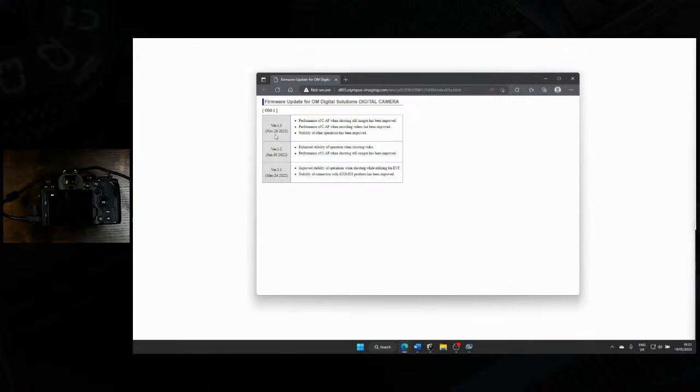Version 1, version 2, version 3. All of these versions, because we're on version 1.0, they will all update at the same time. We don't need to do this partially one at a time. It will go straight to version 1.3.